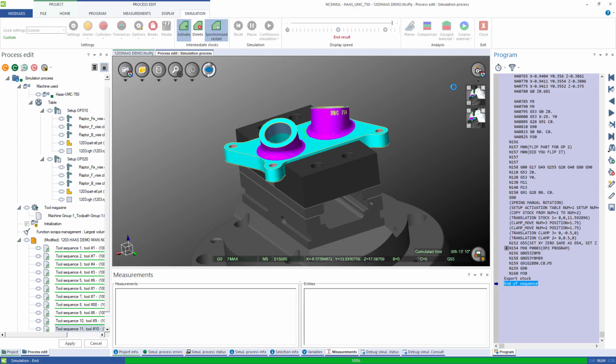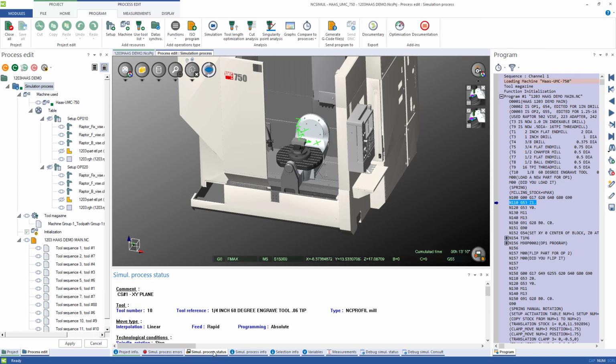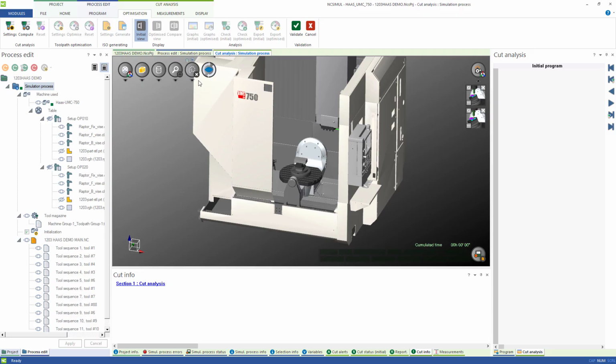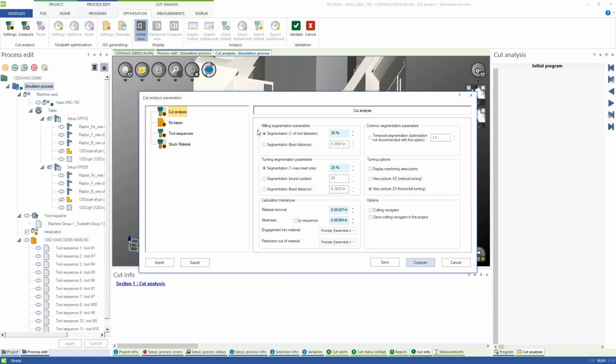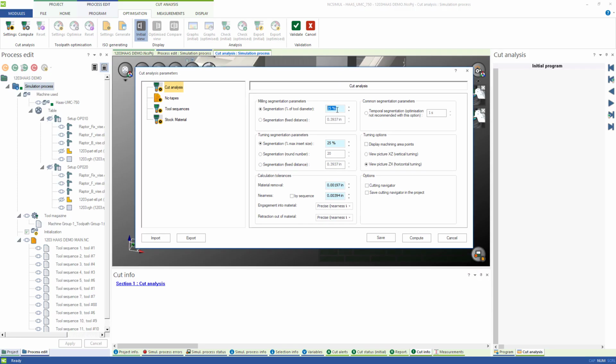So that's your basic functionality of NCSim, and now it's time to add some fancy things like optimization and documentation. So we'll do the optimization first. And again, this is contingent on the fact that we verified we have a good process that we can now take a step further. Okay, so when I open it, we'll have some settings to do up front. The first one that you want to view is the segmentation value, and it's a percentage of the tool diameter that the simulation will move before cutting conditions are recalculated.